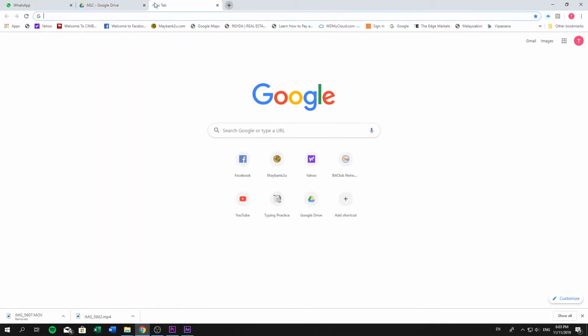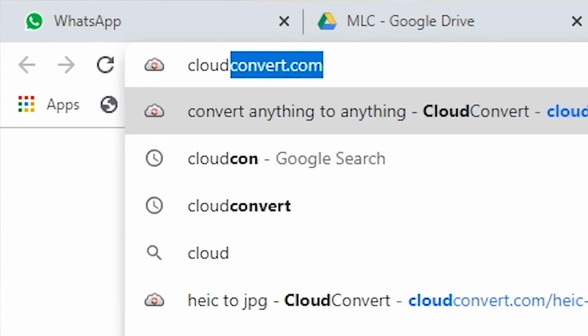Go to whatever browser you use and type convertcloud.com. It's the most reliable online website to convert any file to any format. The only thing you need is your Google account, and it's basically free.